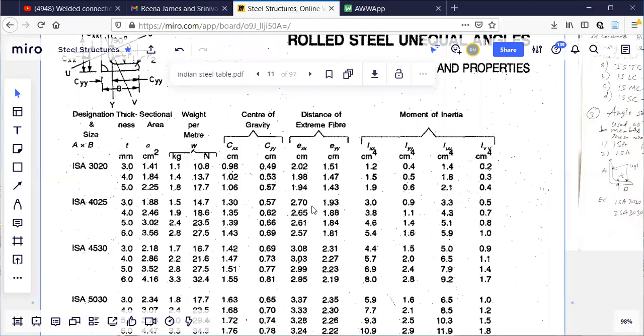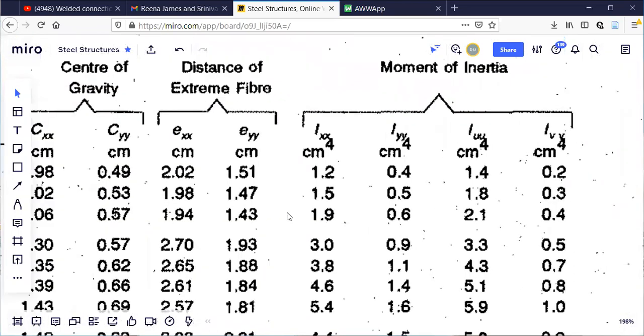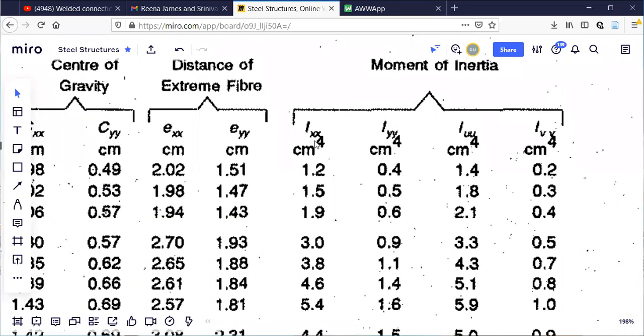I wanted to tell this one. CX, CY, EX, EY, IX. See this moment of inertia. This I will tell you later on, because moment of inertia in centimeter raised to 4 is written here. Don't get confused. This is cm raised to 4, IX. It is in cm raised to 4, IY, IVV, that is IUU, IVV. You don't worry about this column.